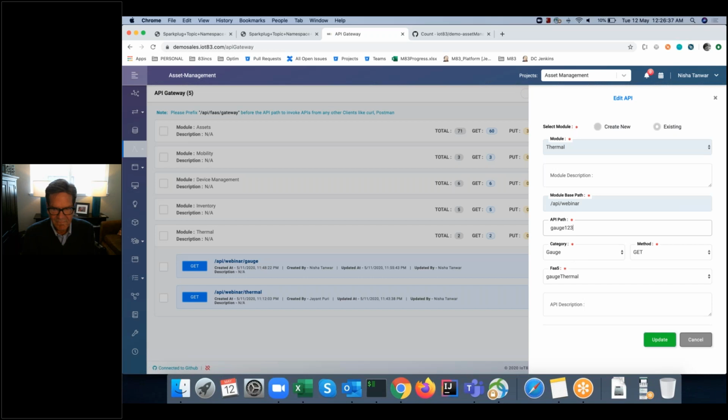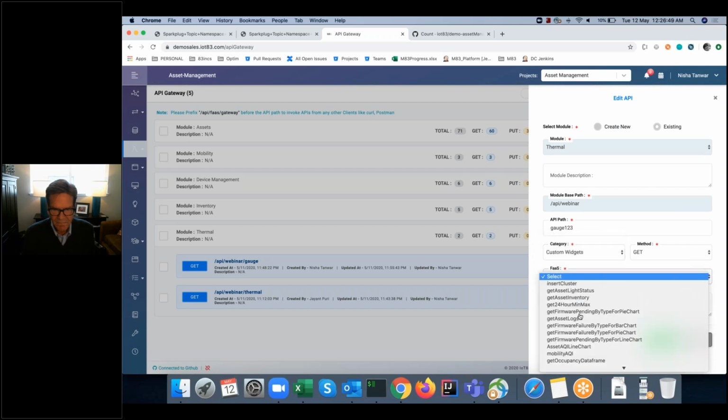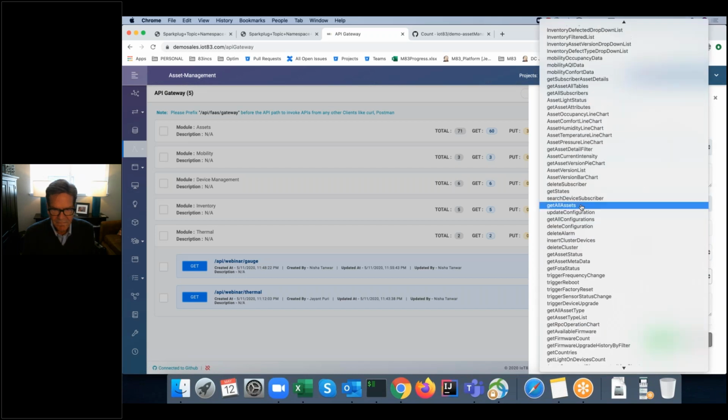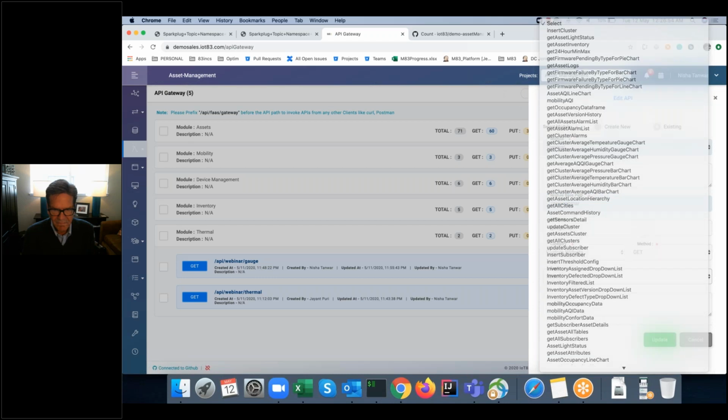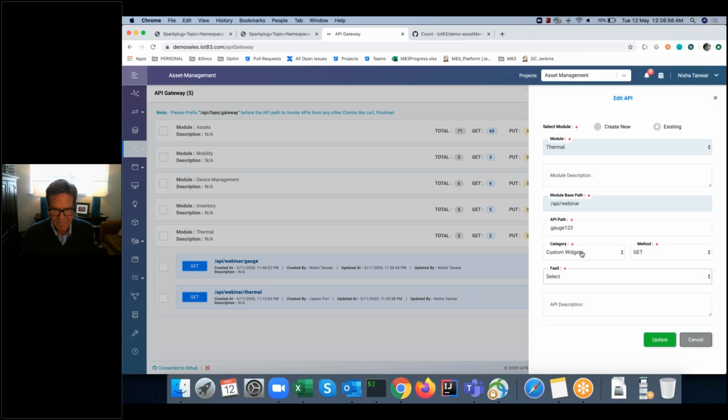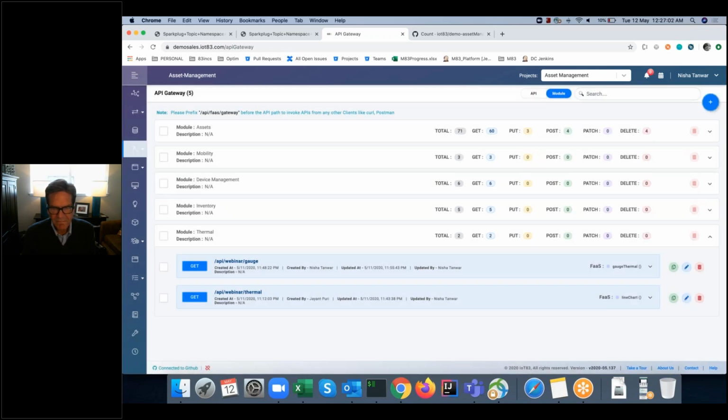I pick up the category in which I created my function, and then I just picked up the method. I selected my function. Just in case I was trying to attach another widget, I would pick up this category. I will have lots of functions created under that category. So you write your function, you come here, create your API, attach it, done. That's the only part that you need.